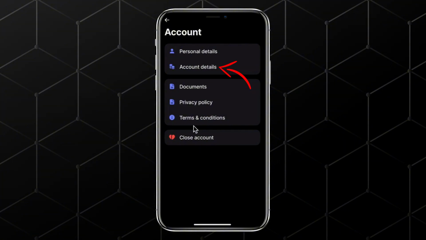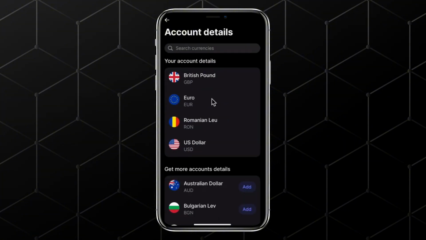Next, look for Account Details and tap on it. Here, you'll see a list of all the accounts you currently have with Revolut. If you have multiple accounts, select the one you want to check.